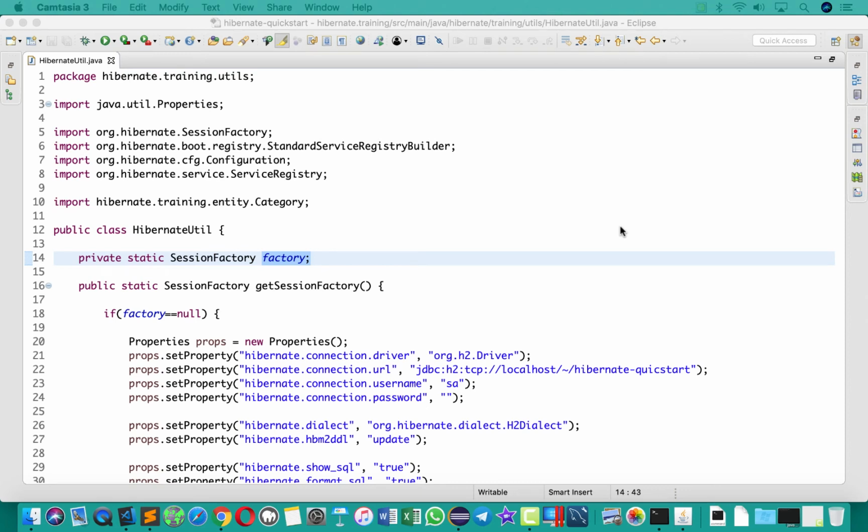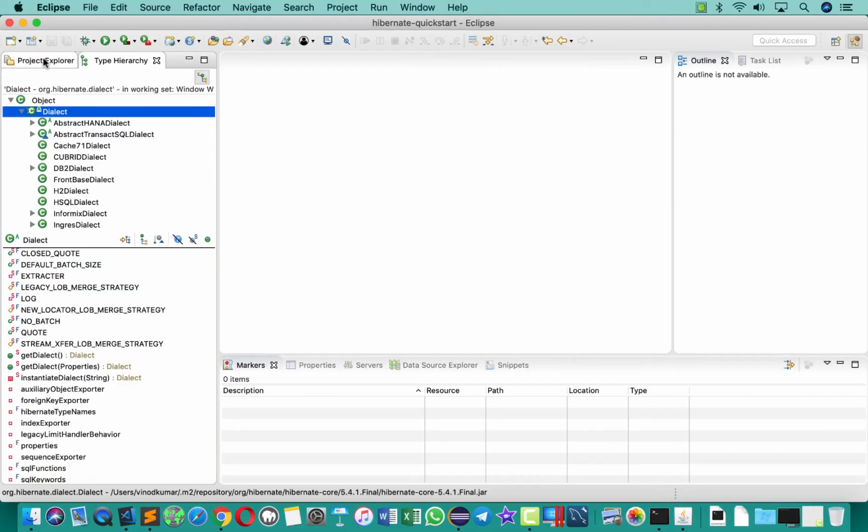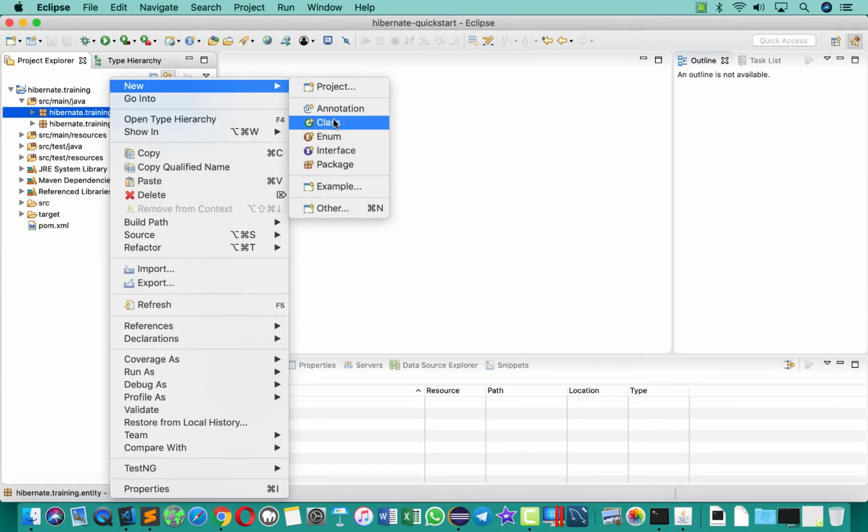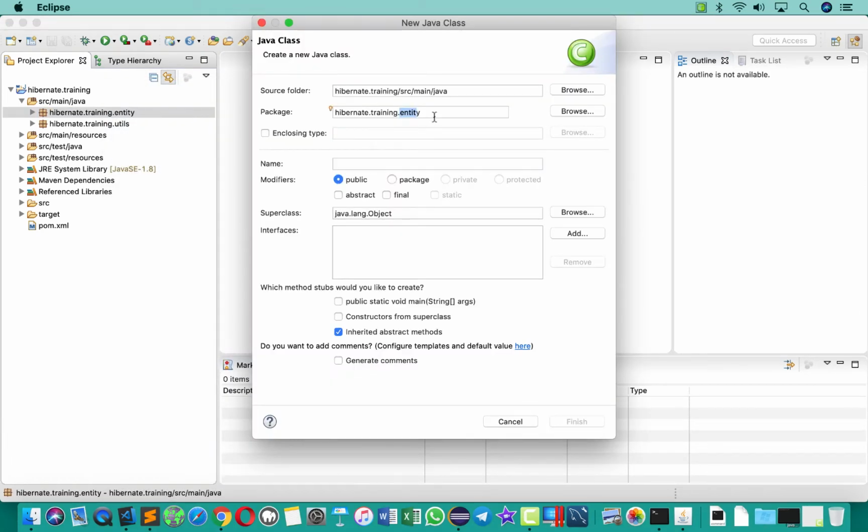Now that we have the session factory and the entity class, let's go and create a new program to add a new category to our database table. To do so, let's create a new Java class under a new package called programs. So I'm going to call this a new class, but change the package to programs, and this is going to be my first example program.